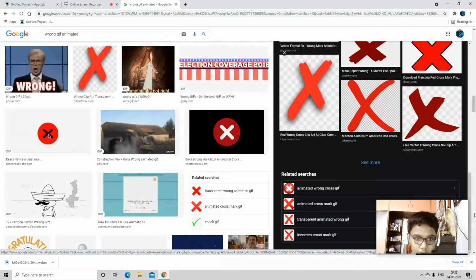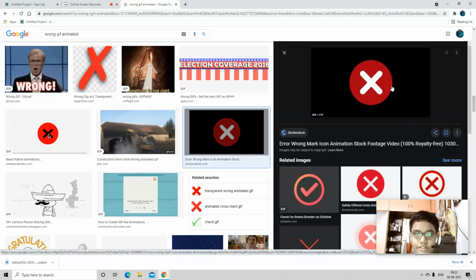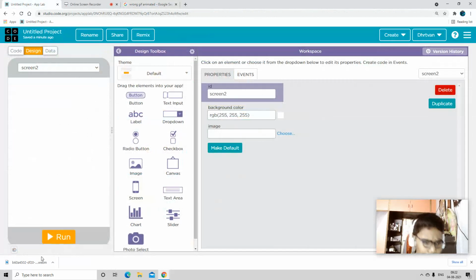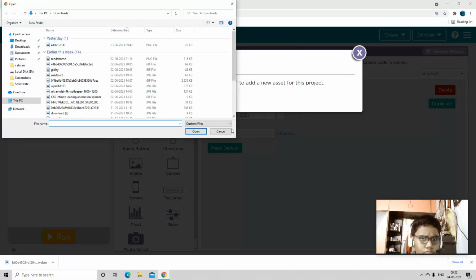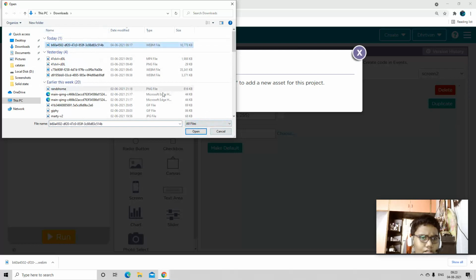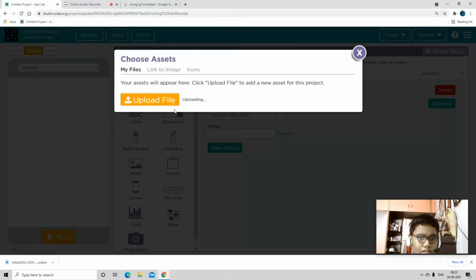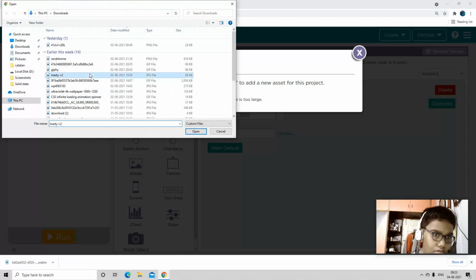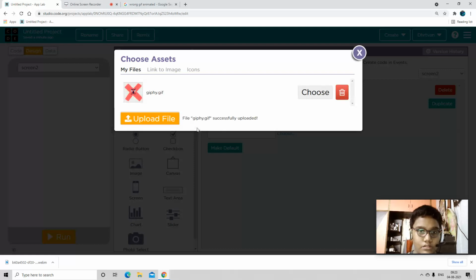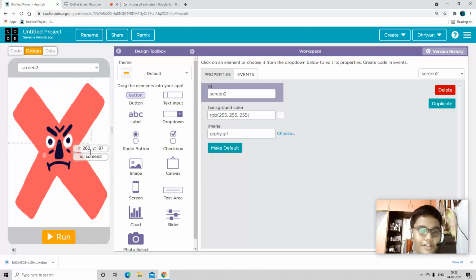You can take anything. I will just download this now. Okay, so this is downloading, and the file name is B60A4. Then upload file, custom, all files, open. It's uploading. Error uploading file. So I'll try this. Yes, this one is wrong. So you can see the image is here.